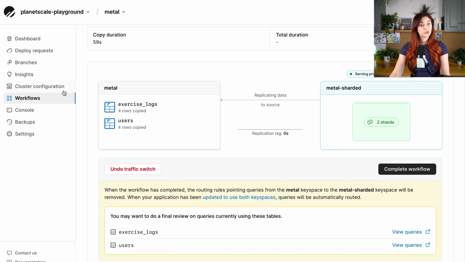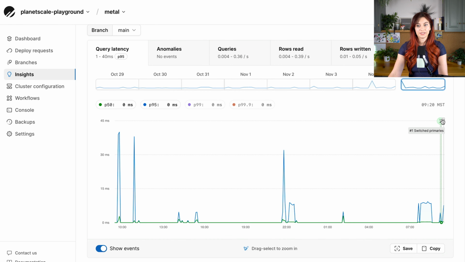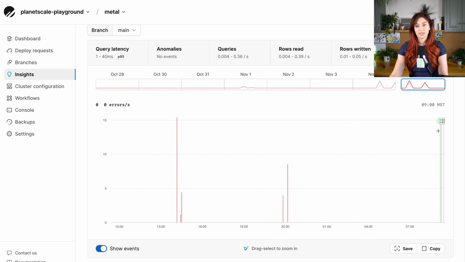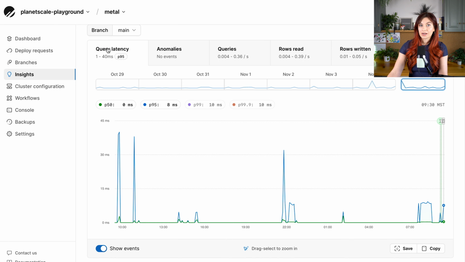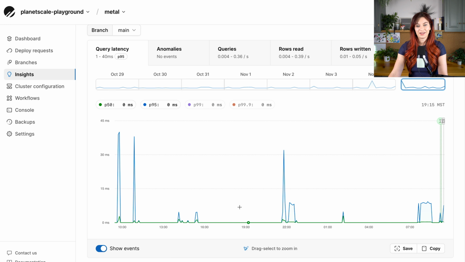If things do seem weird for you, you can come to this Insights tab here, and you can actually see on your Insights graph where you started switching states during the workflow. So this might help you to investigate any issues here. If you suddenly see a bunch of errors or something like that associated with a certain state, that kind of helps you to start debugging. You can also write into our support team. I know this is a new feature and kind of complicated to get your head wrapped around.